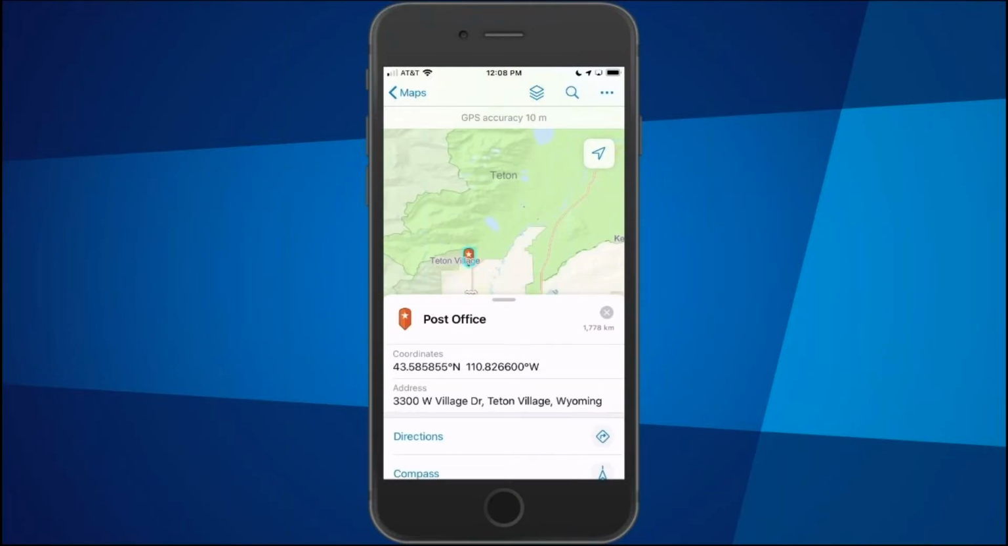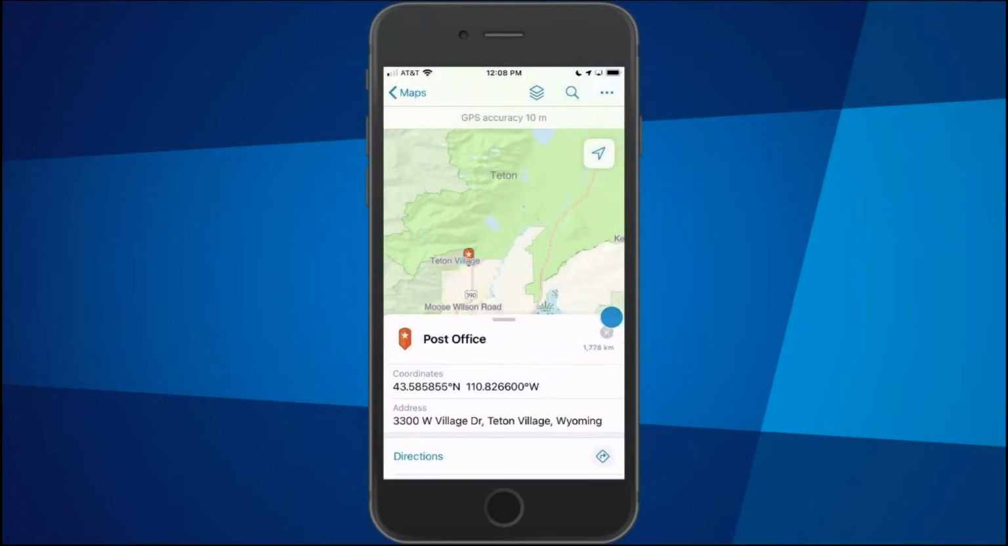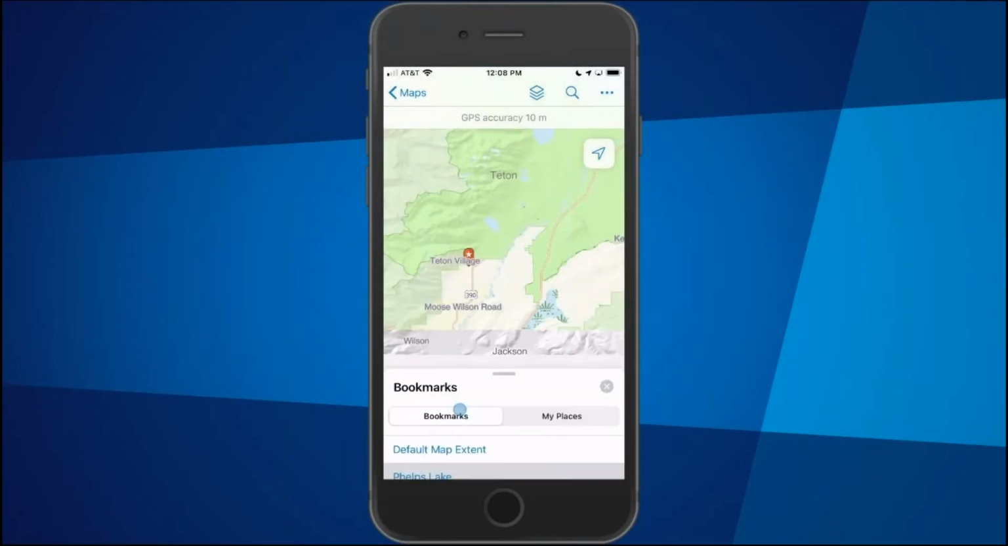Tapping a point brings up some additional attribution and some additional functionality like wayfinding. Right now, you can choose your favorite navigation app. In the future, you can use ArcGIS Navigator for custom routing. Let's use the bookmarks function to go to where we'll be working today. That's Phelps Lake.